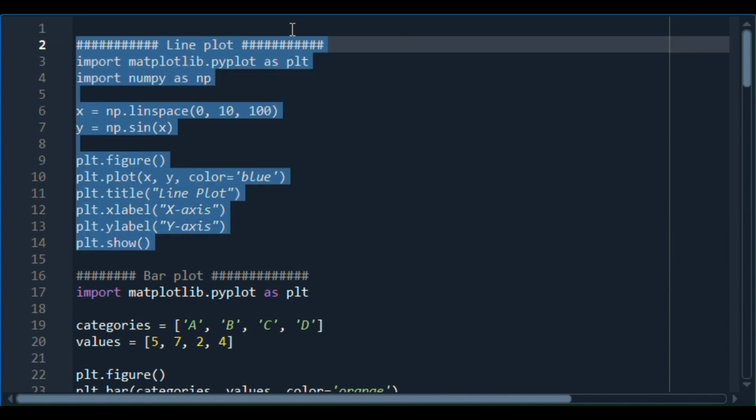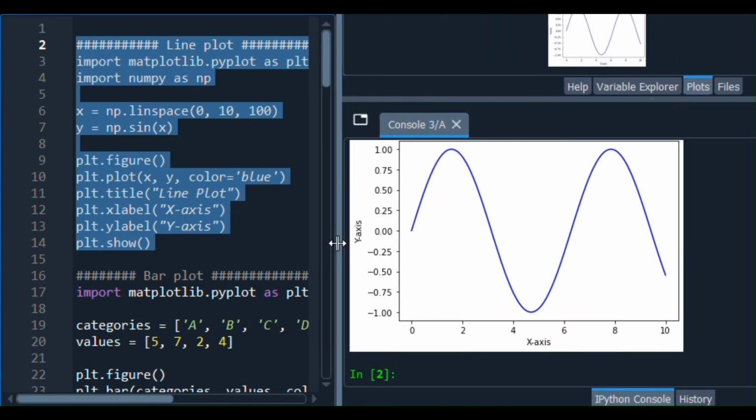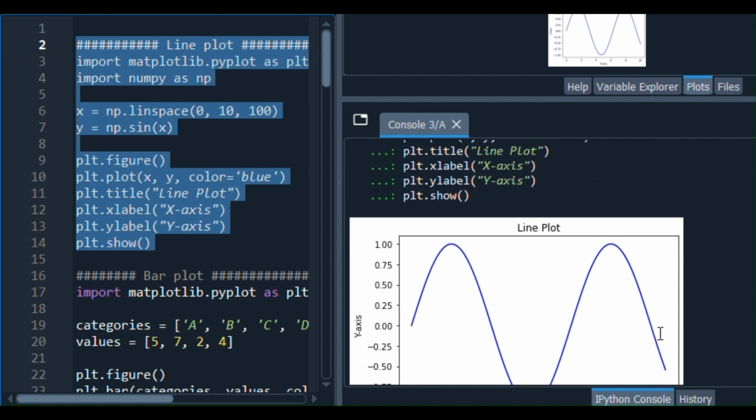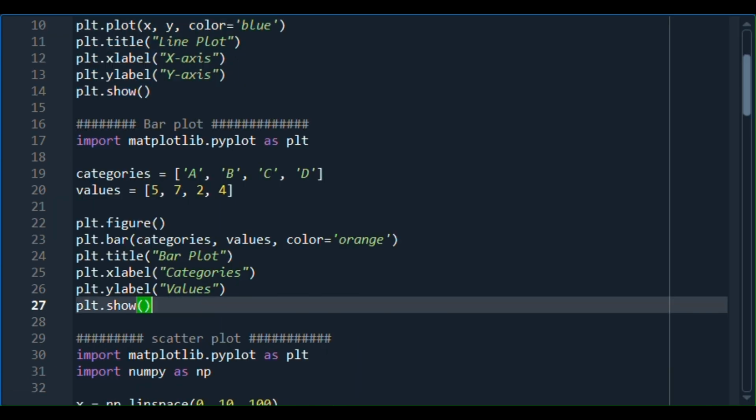So first I'm going to just run line plot. Here you go. So this is our line plot, and we created the sine wave. And next, we're going to talk about bar plot.